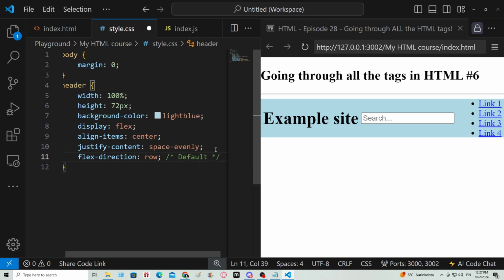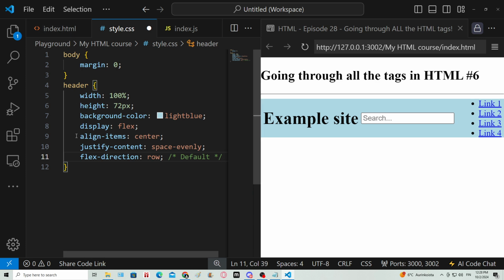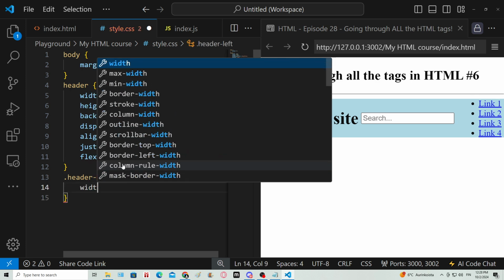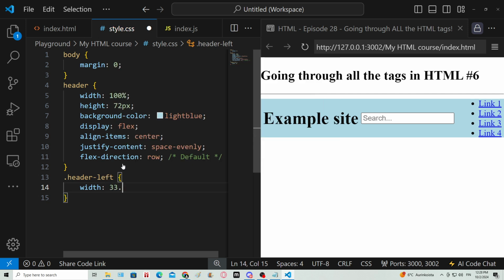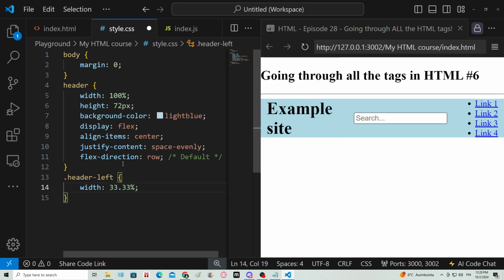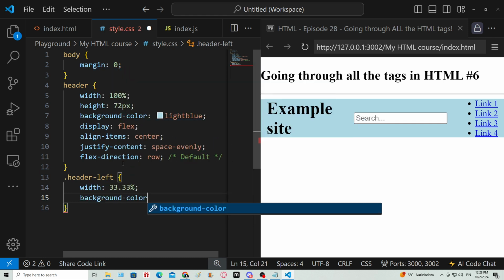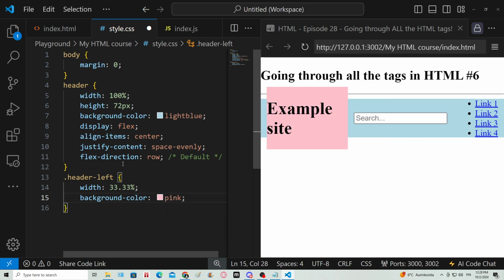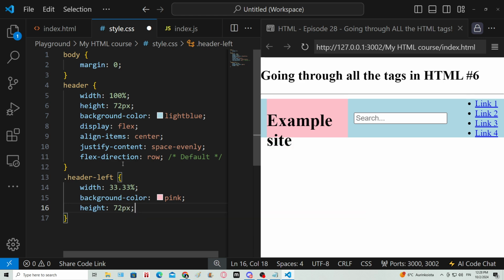Alright. After that, I'm gonna take the class of header-left. The width will be 33.33%. The background color will be pink. Height will be 72 pixels.